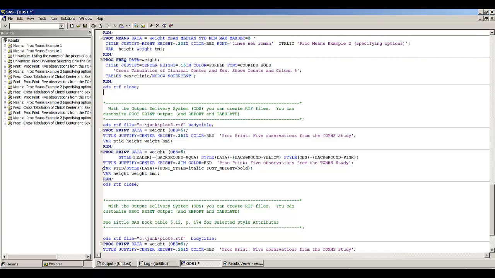So here we're making patient ID or PTID in italic, and we're giving the weight of the font a bold. And then we're leaving height, weight, and BMI as just default, how it's normally printed. So let's see what happens when we modify some of the variables that are printed out with Proc Print.